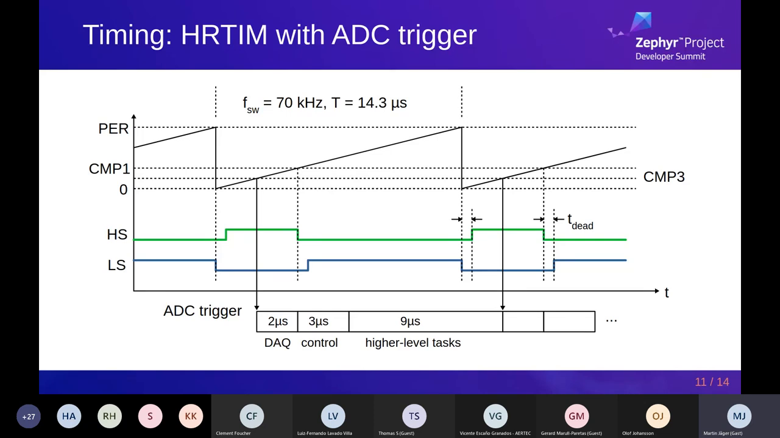We are currently using fixed point math and not floating point math, even though the microcontroller would allow using a floating point unit, but then we are more flexible to also use lower power microcontrollers. And as you can see, we have 9 microseconds left in each switching cycle for the MCU to do other higher level tasks, which is, compared to what Gérard has shown, maybe a bit more, and we can be a bit more relaxed.